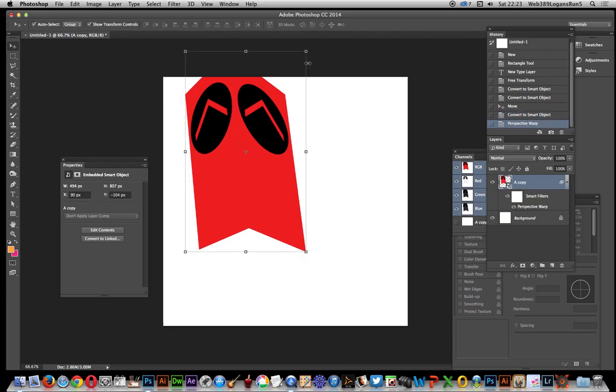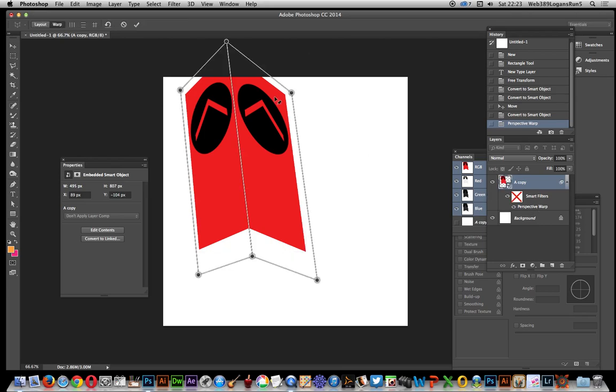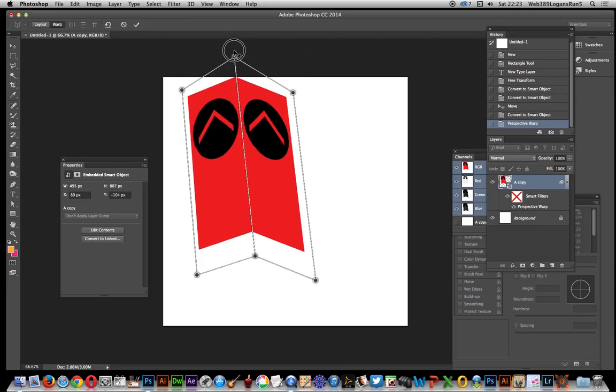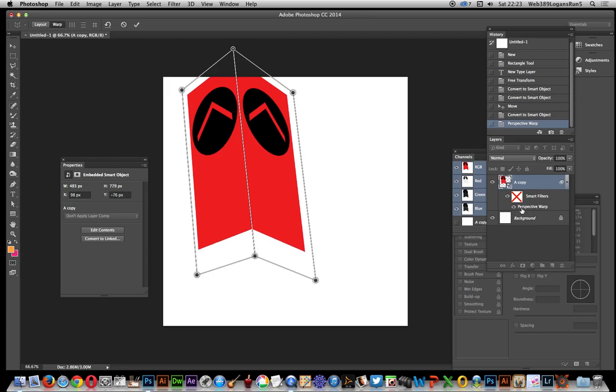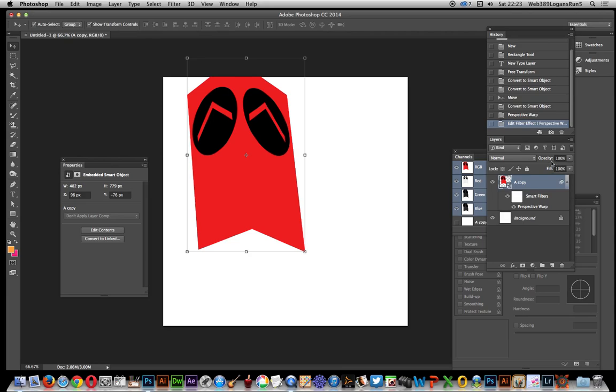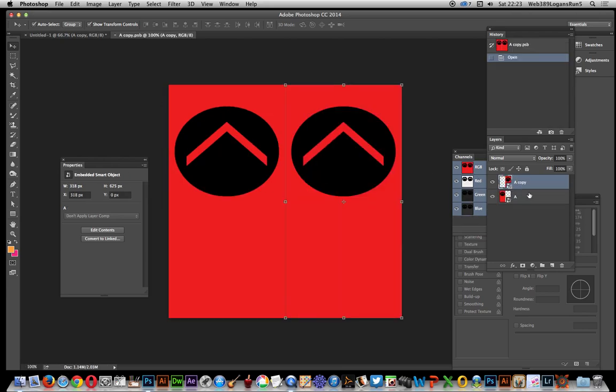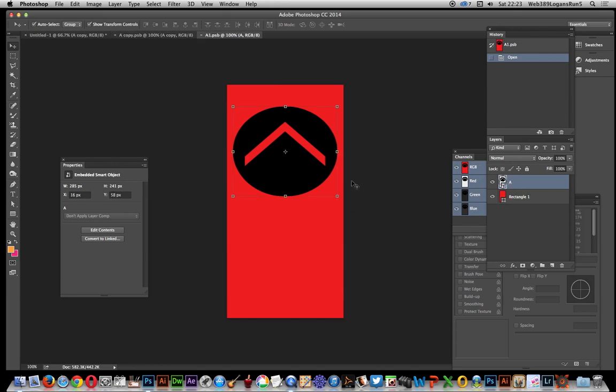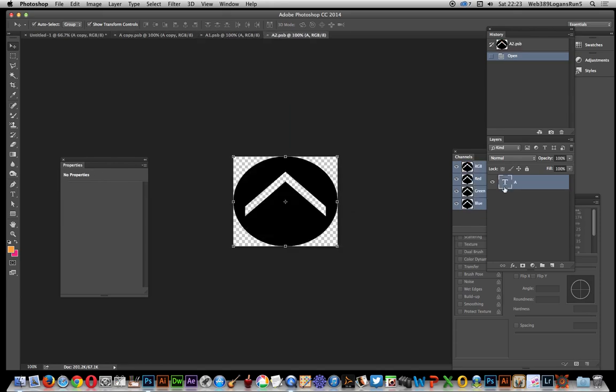Now it's still a smart object, so I can change that. The perspective warp is also changed, so I can double click on that and alter it if I wish. Say you decide you don't want that design for whatever reason, you can just double click on that, and double click on that, and double click on that, and you get back down to this design after a few steps.